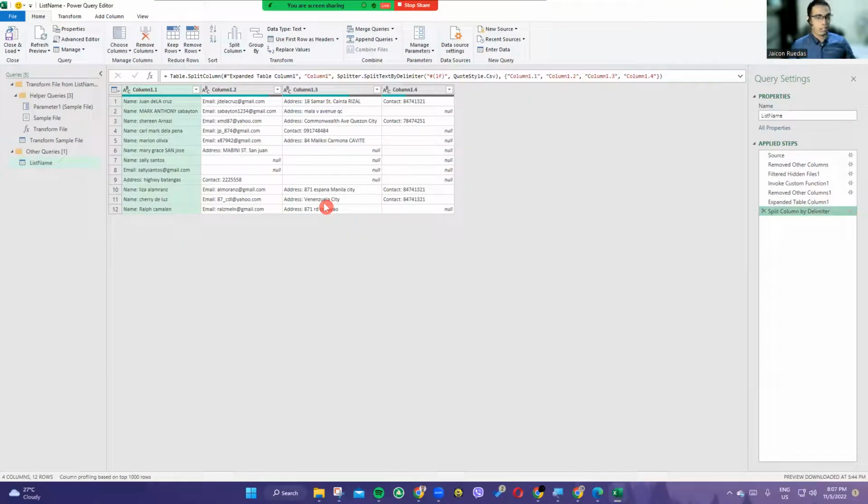So paano natin aayusin? Pwede ba nating diretsohin na ganyan yung data? Merong isang paraan para baguhin natin yung structure ng data. And if we're going to do that, we have to unpivot the data. So i-unpivot ko muna to. So select ko muna lahat ng column by Control A.